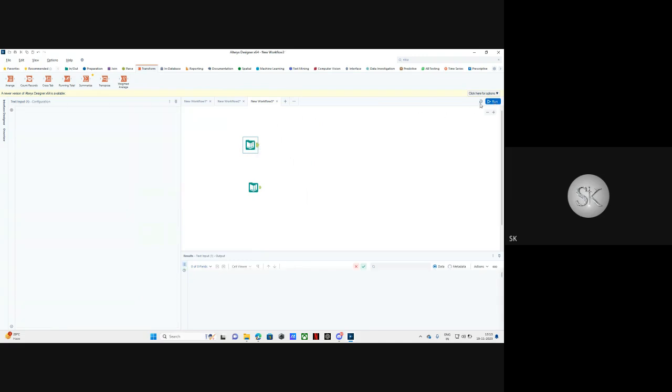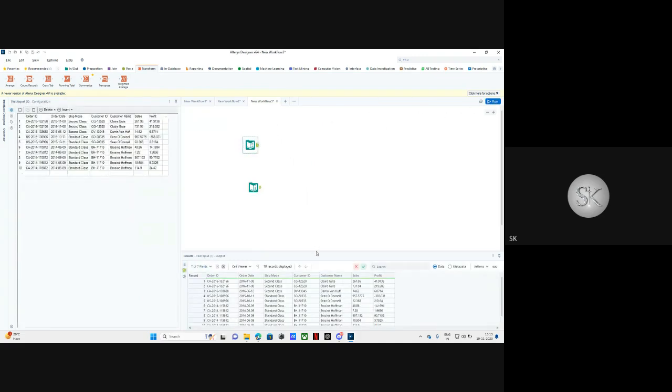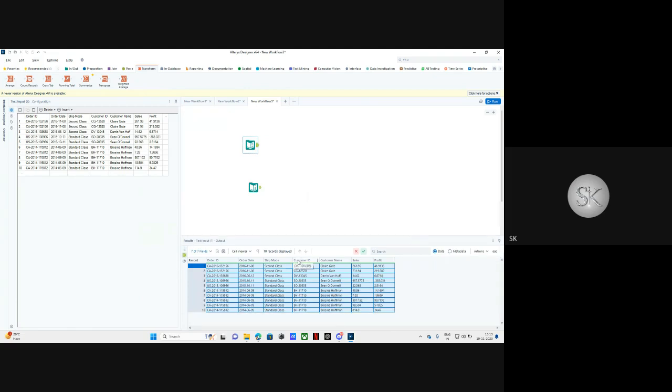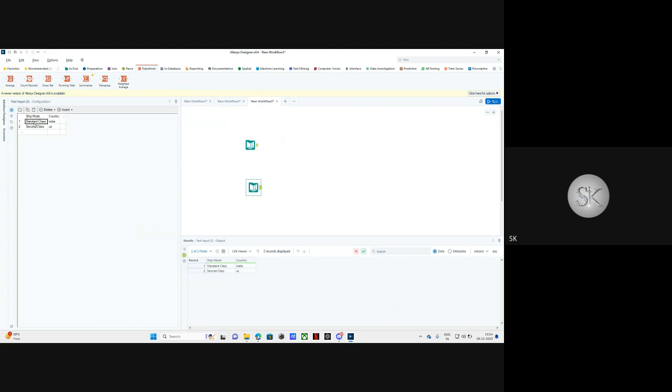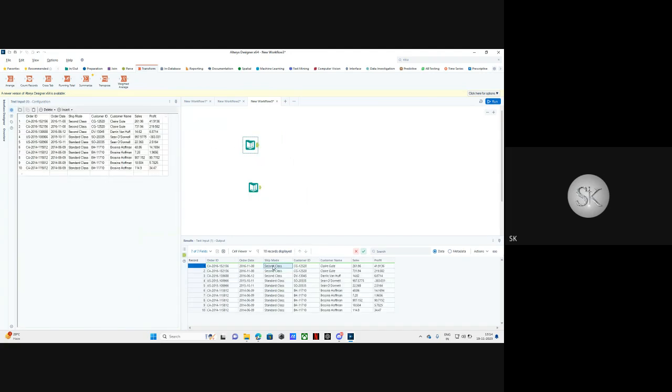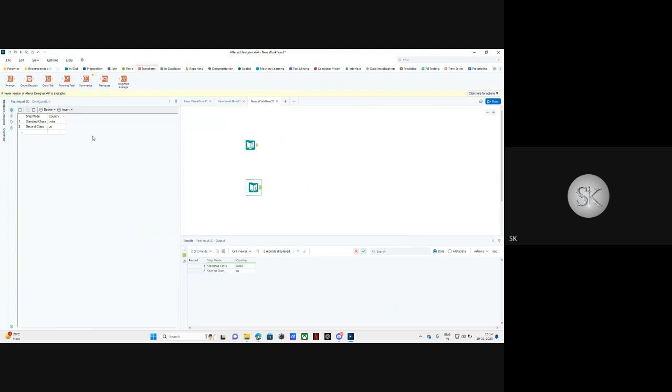So this is my original data, and in the data, what I need is which country this particular order ID is from, and I have another table where based on ship mode I can decide which country it is. So in this table, if the ship mode is second class, then the country should be USA. So for that, I'll just get a join tool.